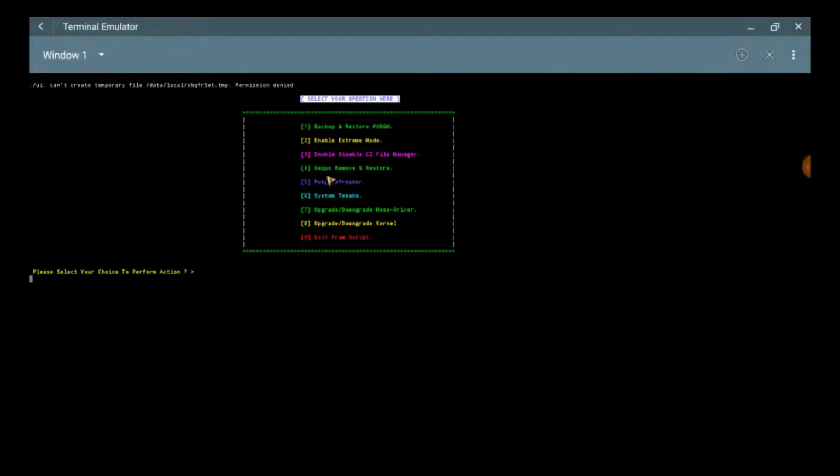Option 4, Google Apps Remove and Restore. Thank you Daksh for this script. I don't need to explain this, right? Option 5, PUBG Refresher. Use this when your PUBG becomes slow. Maybe after a few months of installing Abstergo OS, you may need this to refresh PUBG. Option 6, System Tweaks, is used to fix sound, animation, and upgrade firmware. Option 7, Upgrade/downgrade Mesa driver. You already know this. Option 8, Upgrade/downgrade kernel. Actually you can replace one kernel, but I think you don't need any more kernels.